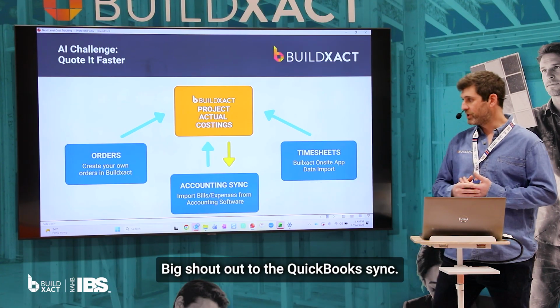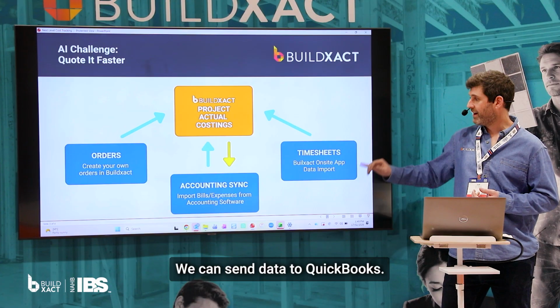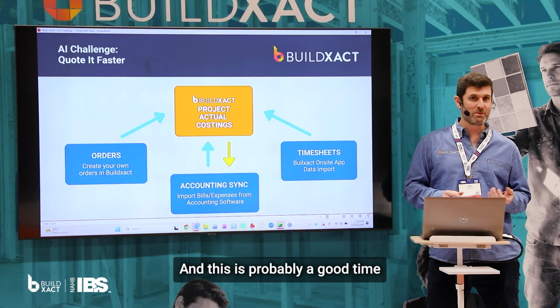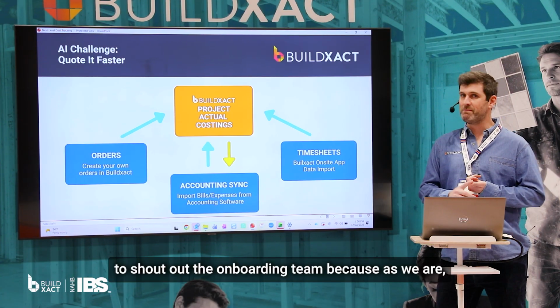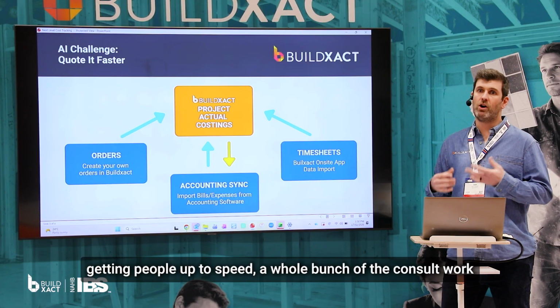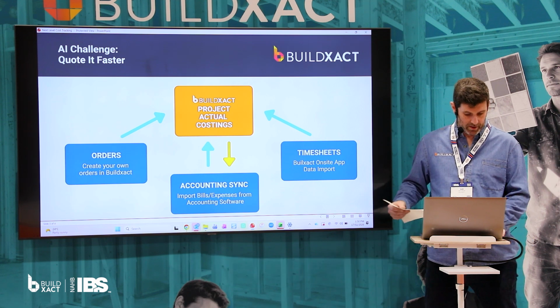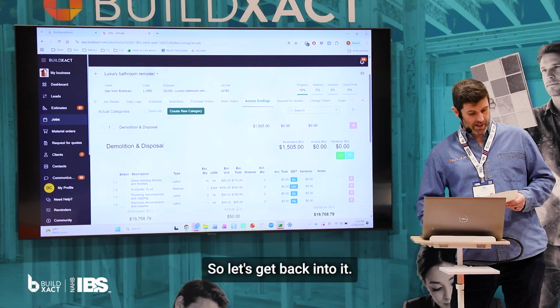Big shout out to the QuickBooks sync. We can pull data in from QuickBooks. We can send data to QuickBooks. And also we have our own timesheet app. And this is probably a good time to shout out the onboarding team, because as we are getting people up to speed, a whole bunch of the consult work is just working out what fits best. All right, so let's get back into it.